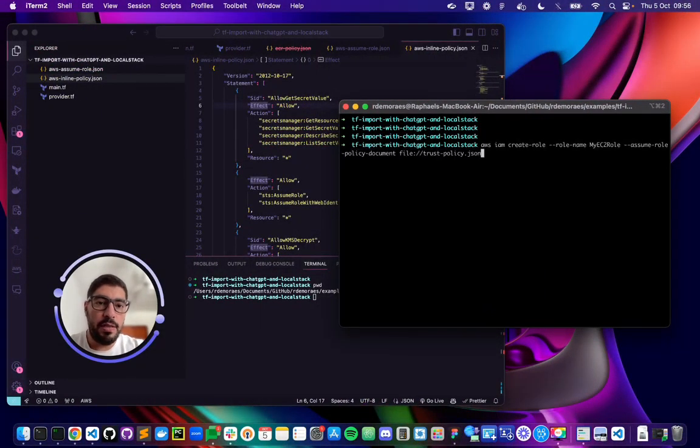So let me paste it in here. I need to adjust the name of the policy, right? Because this is the AWS assume role JSON. We will have to adjust the name. Let me just use a simple name, test.